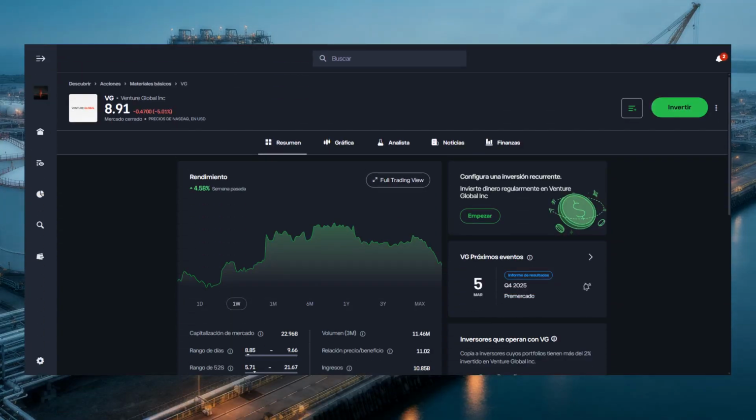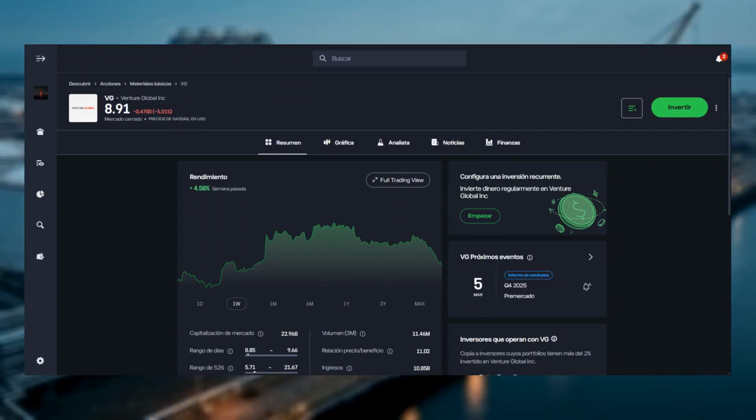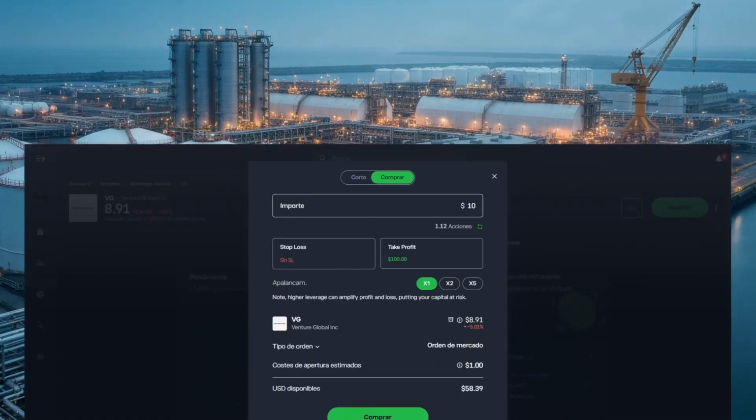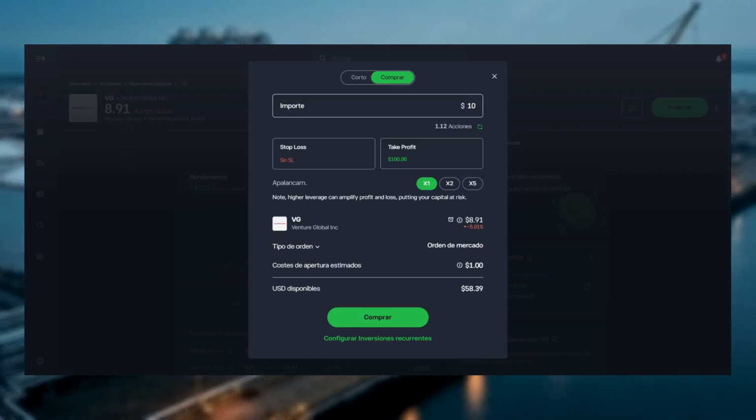On the asset page, review the basic company profile, the price chart, and recent trading information to confirm it is Venture Global Inc. Verify the ticker shows VG and the exchange is NASDAQ before proceeding. Tap Invest or Buy, enter the amount you want to allocate, and choose the order type. Then review the details before confirming.